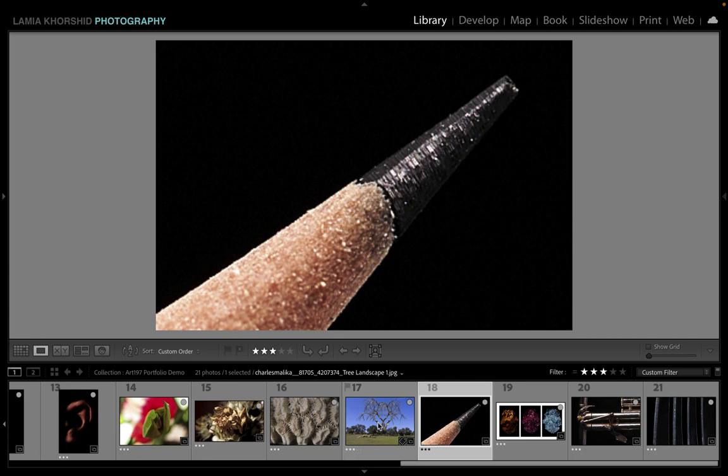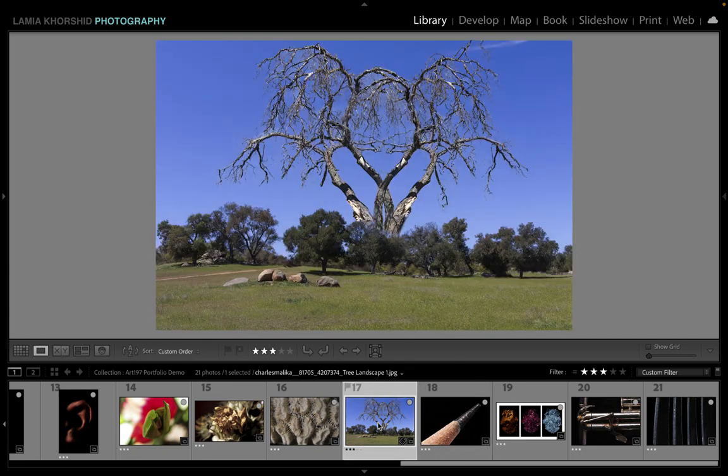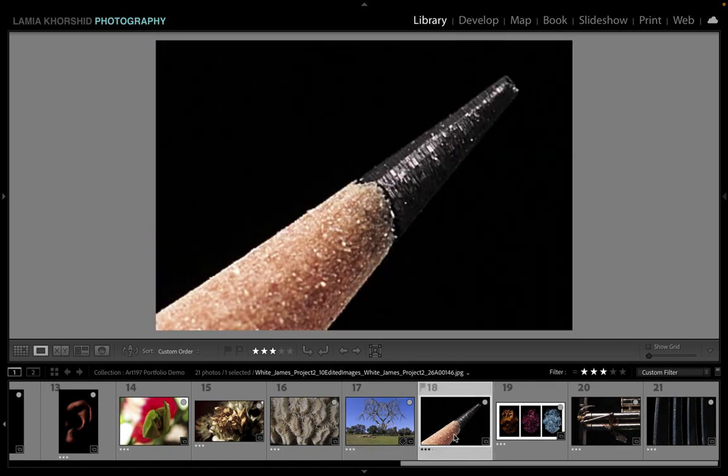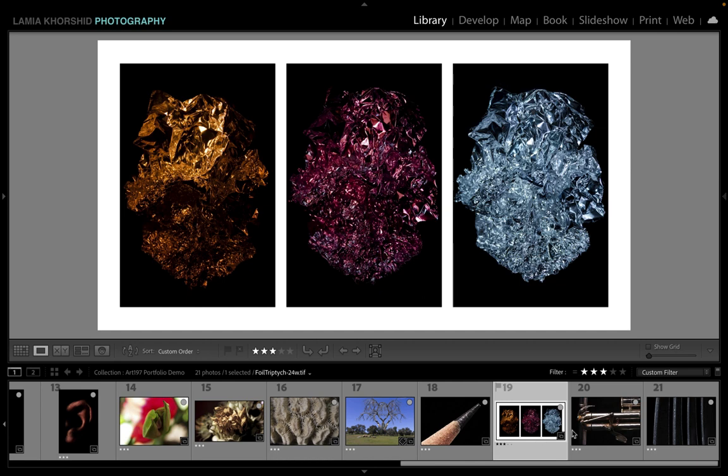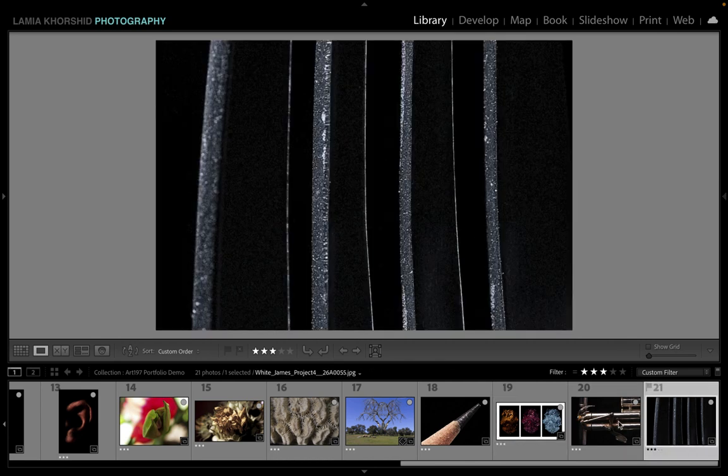Let's see here. Does this one follow this one okay? I think so, because this is a tree and the pencil is made from the wood of the tree. So I think this one and this one look really nice together, and that one's next. Good. And so how do we end it?